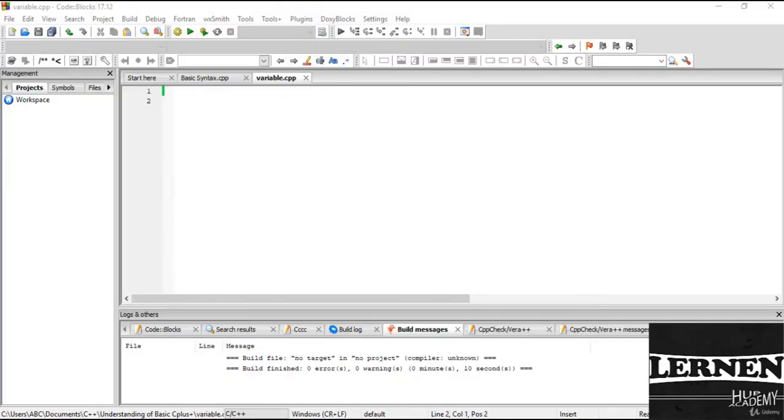Welcome to this lecture. In this lecture, we will look at how variables work in C++ and we will look at the data type concept in C++. Data can be of many types, for example, character, integer, real, string, etc. Here we just see some of these concepts.